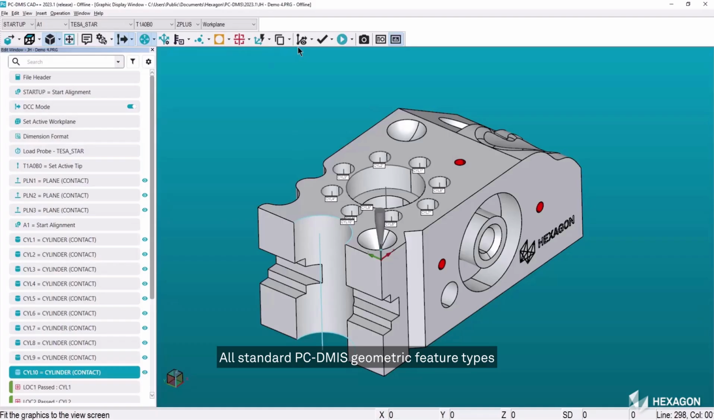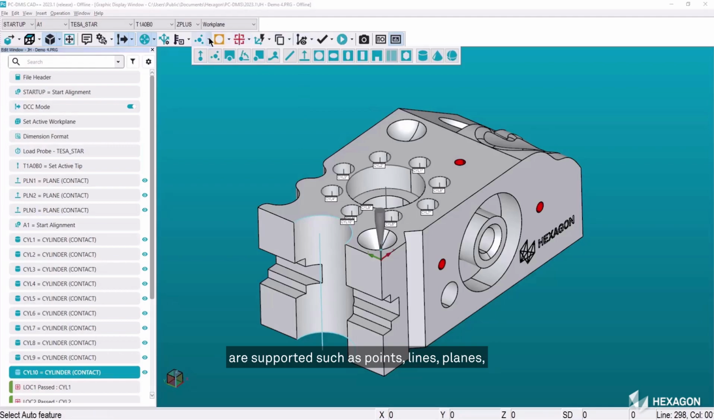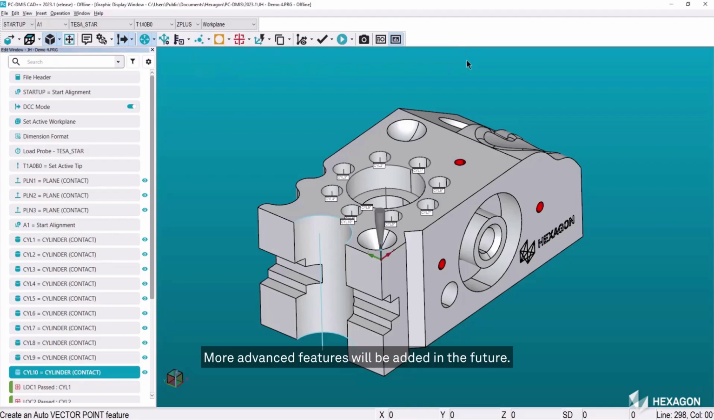All standard PCD-MIS geometric feature types are supported, such as points, lines, planes, circles, slots, spheres, cones, and cylinders. More advanced features will be added in the future.